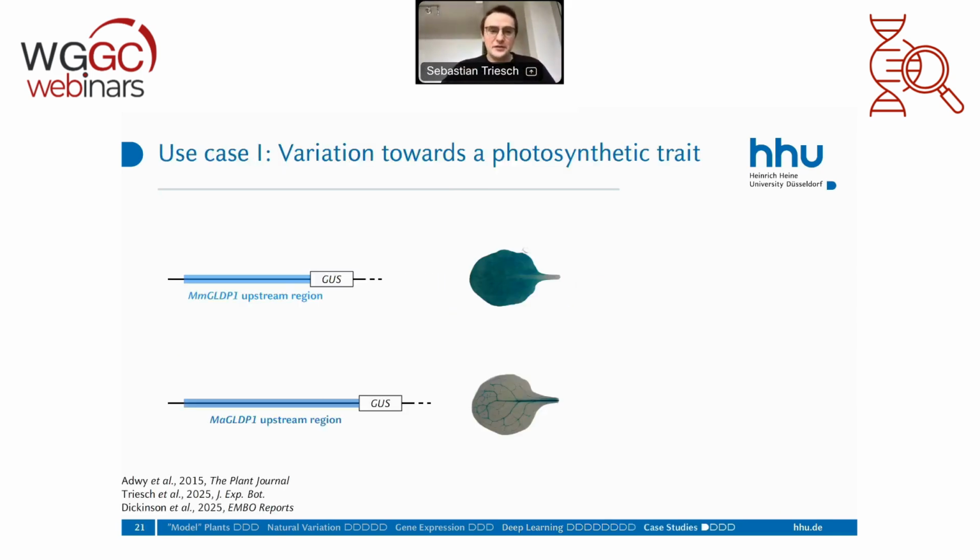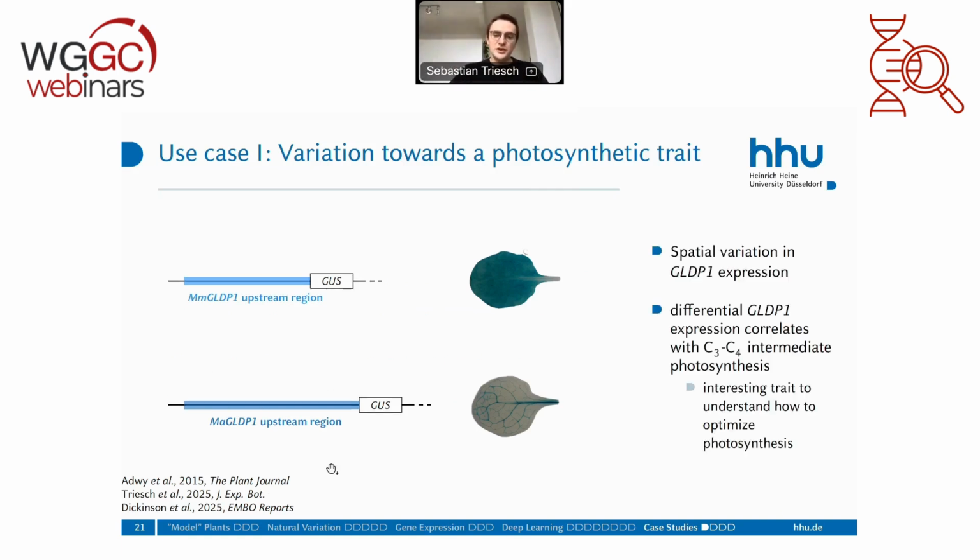So, the first case study is from my PhD. These here are genomic elements from two of the species I showed you before in the species tree. Remember, we had these 19 Brassicaceae species that we screened for interesting photosynthetic variation. And two of them we have here. So we took the upstream regulatory region from two closely related species that have very different photosynthetic types. The lower one we think is more efficient. It's so-called C3-C4 intermediate photosynthesis, in case you want to go into this in depth. And we think that species with this photosynthesis trait can be more efficient, especially under heat and drought conditions.